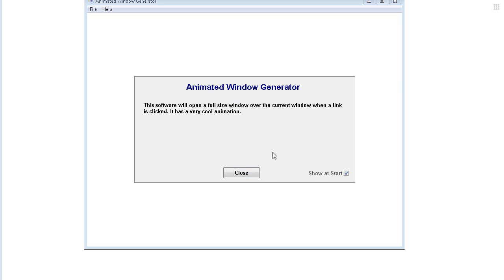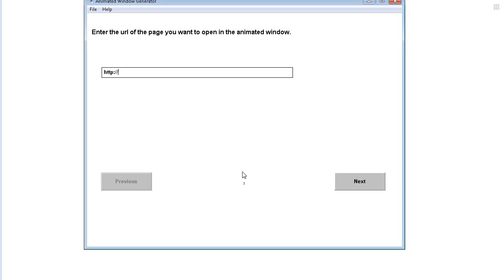Okay, so we're going to use the software to create an animated popover window. The first thing you need to do is put in the URL of the window you want to pop over your current window. So I'm just going to go with google.com for this example.